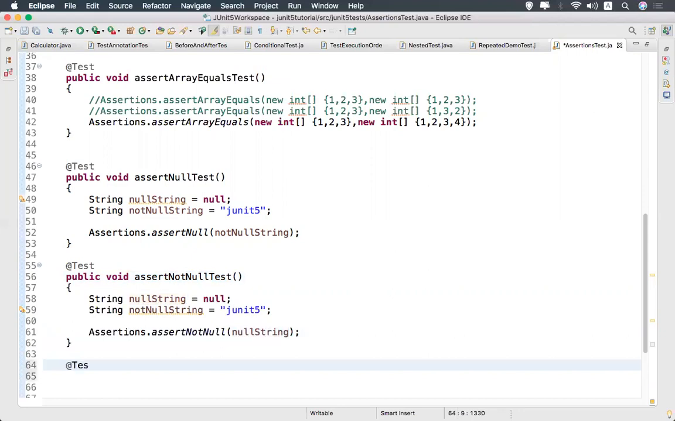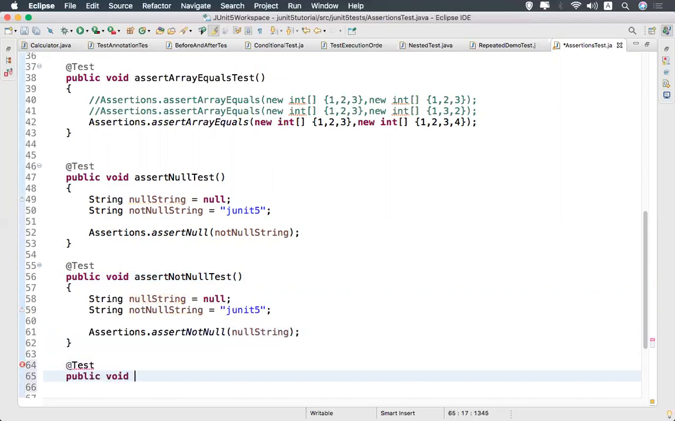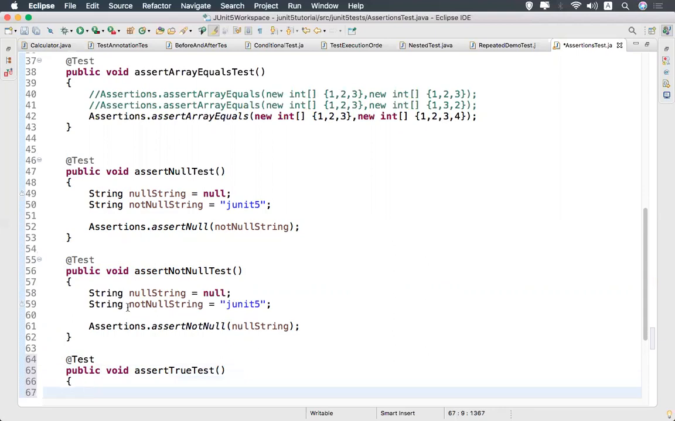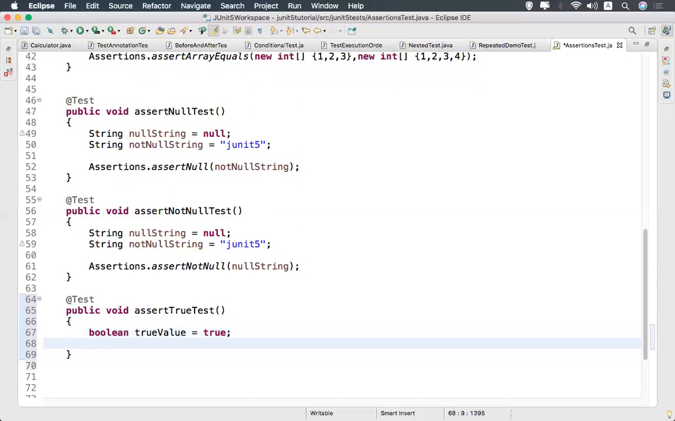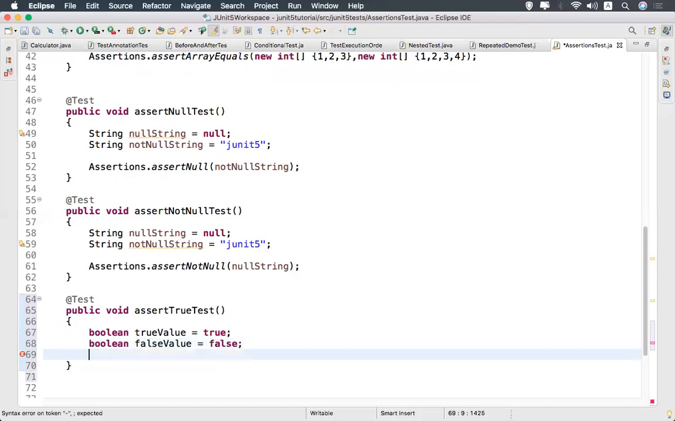We'll take one more: public void assert true test. We have assert true. So here what happens? The same thing. True means it will accept Boolean value. Boolean true value is equals to true. Boolean false value is equals to false. Something like this.